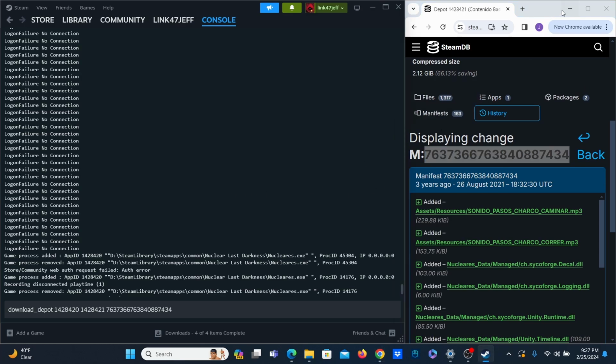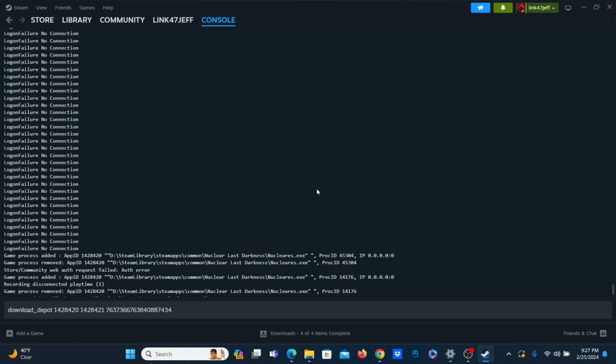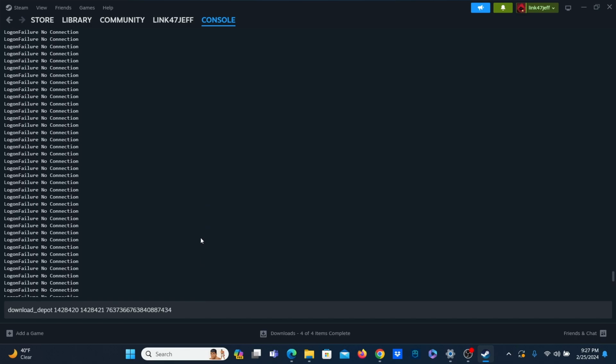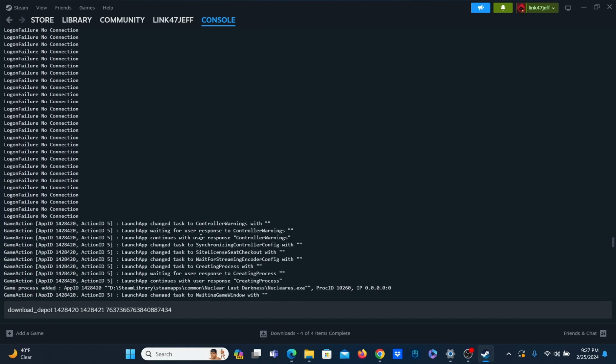And then all you have to do is hit enter on the console, and that will automatically start the download.